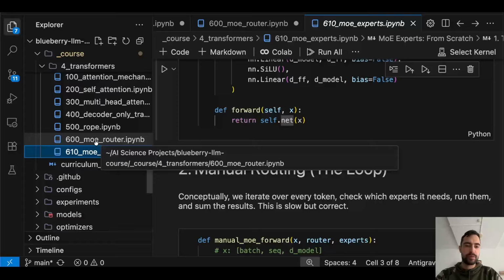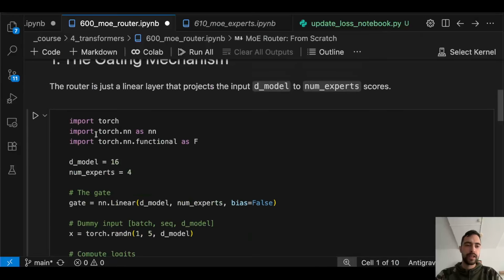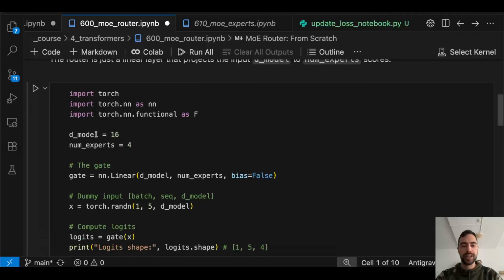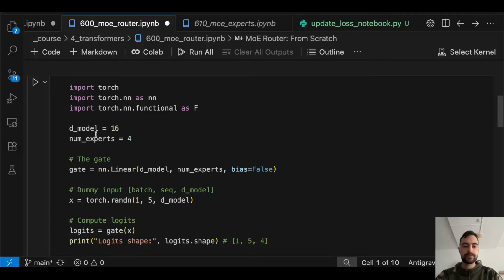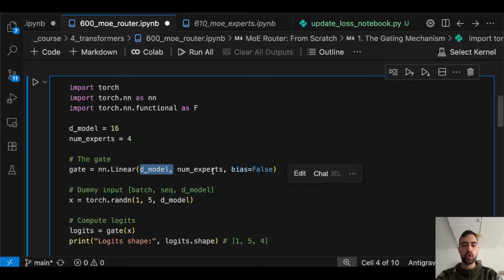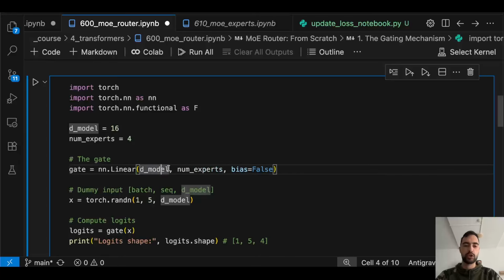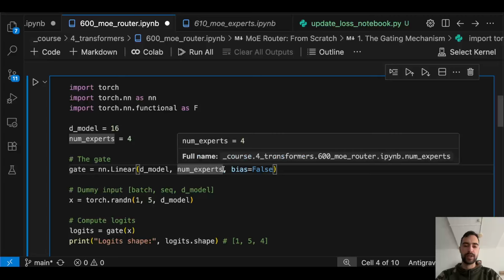So going back to the previous lesson, the MOE router: let's say we have 8 experts, so 8 feed forward networks, and each token we will send to the 2 best experts for that token. This router is a neural network that will look at the token and convert it to logits, to scores, showing how much this token corresponds to every expert. The higher the score, the more it corresponds. And we will pick the 2 highest scores.